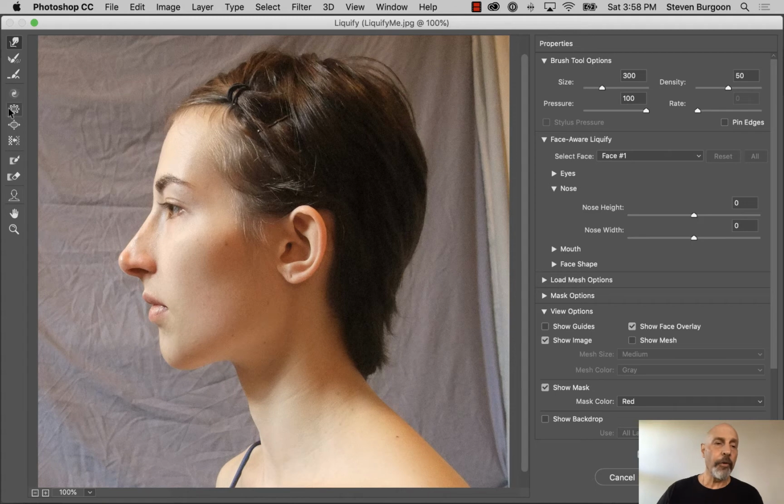You have a couple of other tools here that are kind of fun to work with. There's the pucker tool and the bloat tool.